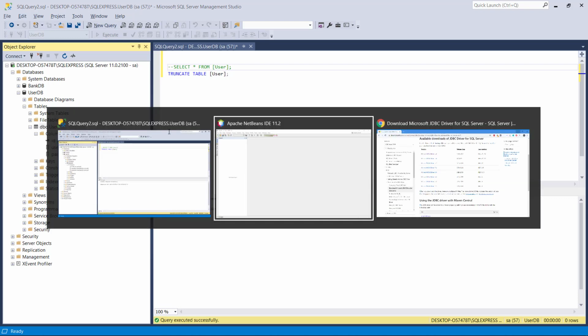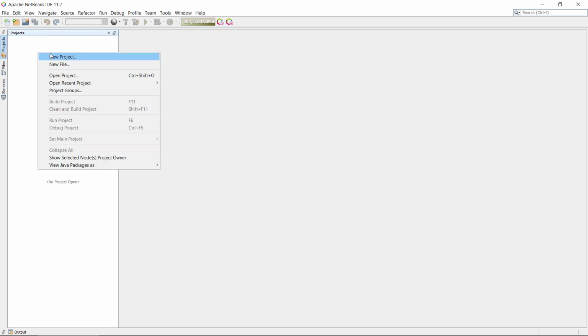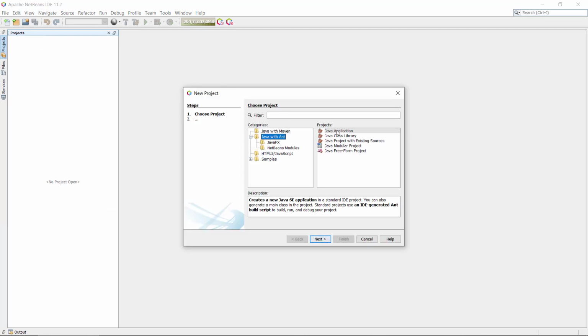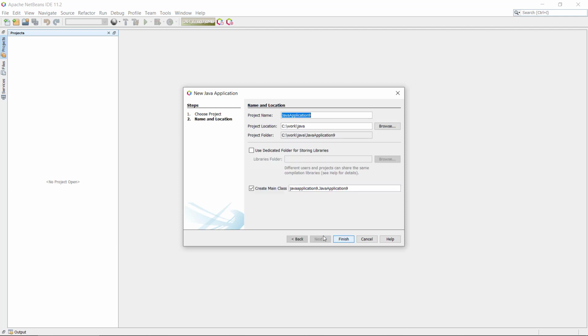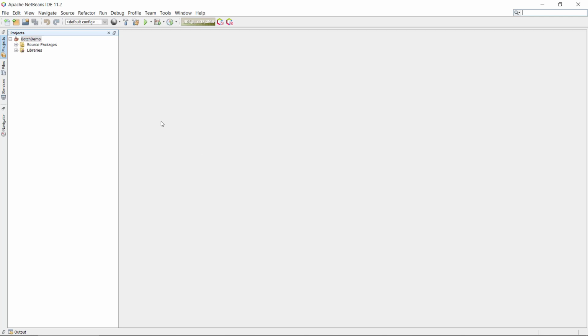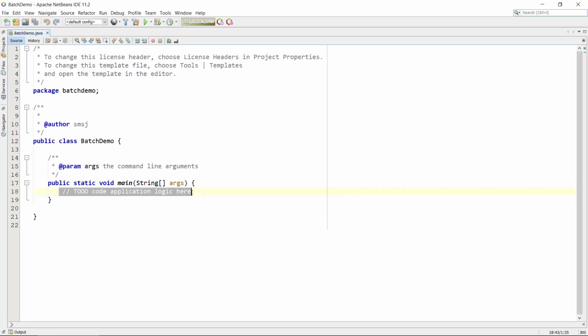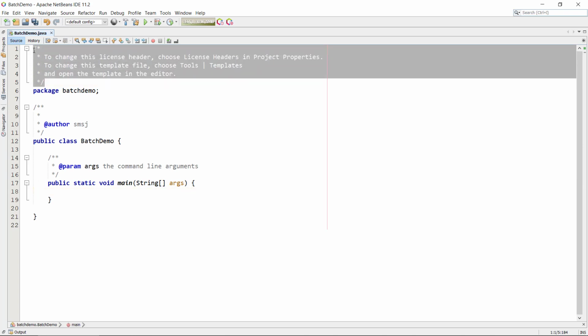So let's see. Let's create a new project. First, we're just going to create a normal standard Java console application. Batch demo, let's call it that. So we get some boilerplate code here, and let's remove the header.